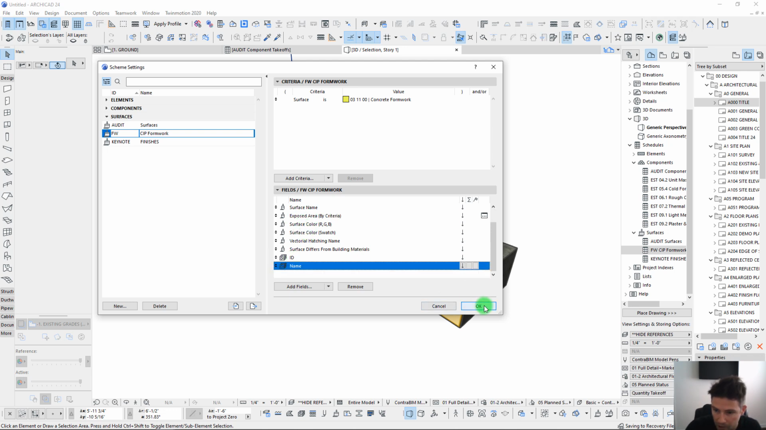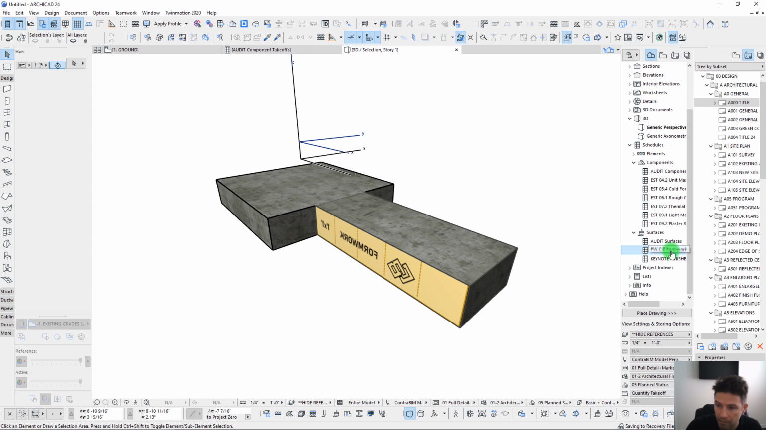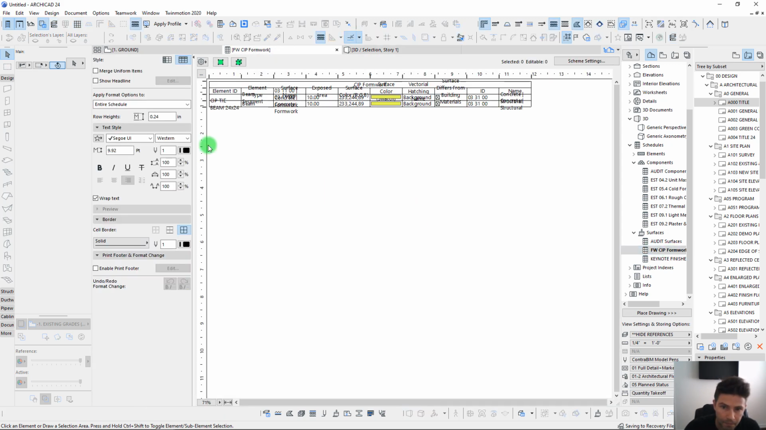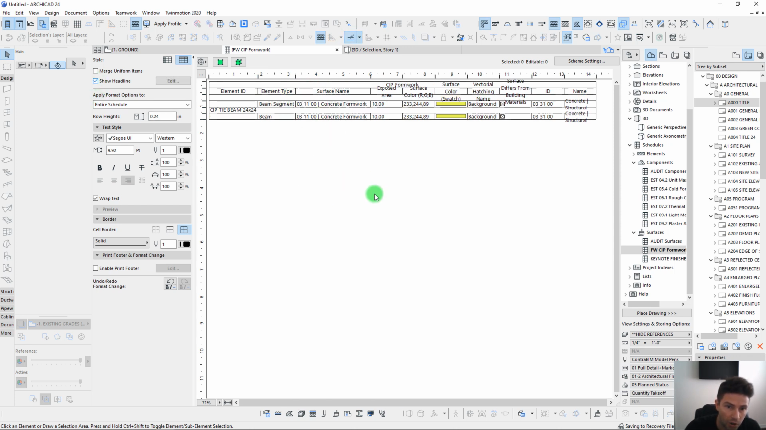So, okay, let's start with that here and run this report. Okay, so we can see we have a few things going on here. Let's actually turn on show headline. So one thing that you'll note is we have a beam segment as well as a beam coming through.